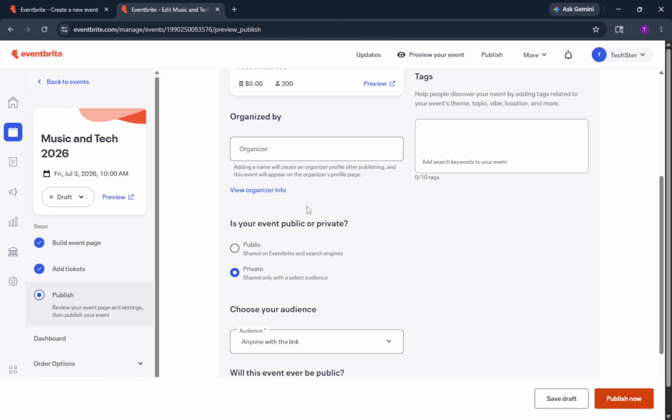That's it. By selecting the right privacy level and controlling how attendees access your event, you can host confidently without exposing your page to the public.